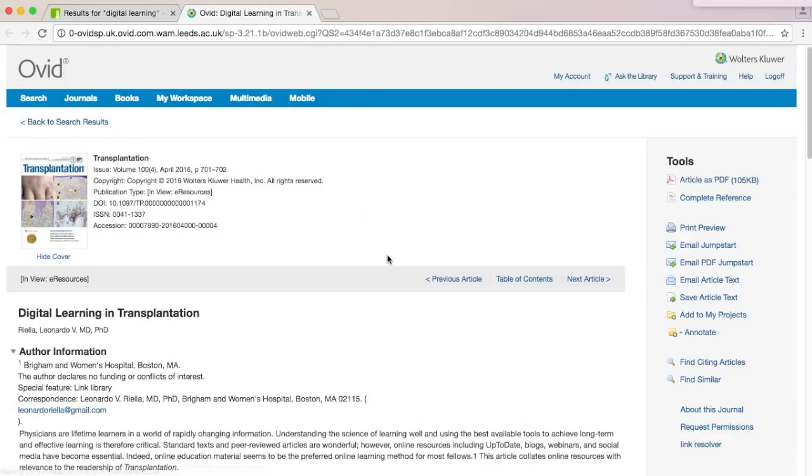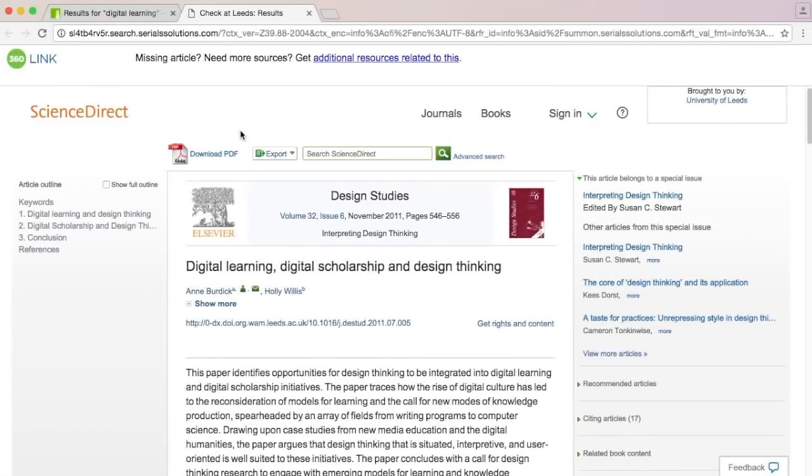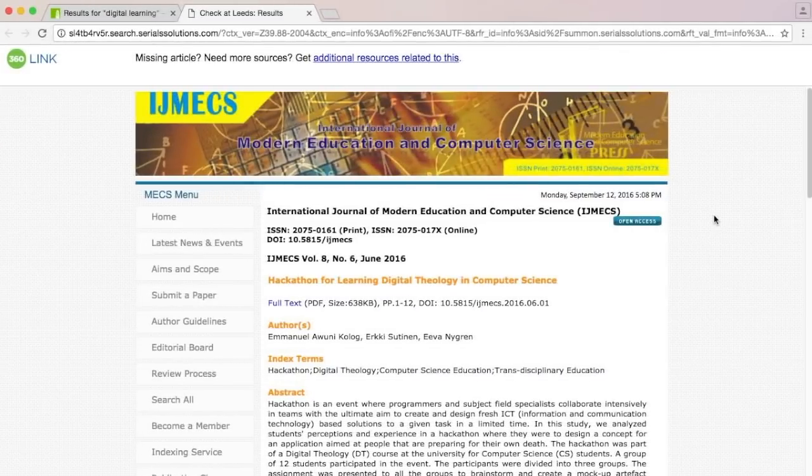You will usually be able to download a PDF of the article, save it, print it, or email it to yourself. Online journals can look quite different from one another, so if you have any problems, look for the help screens to guide you or ask library staff for help.